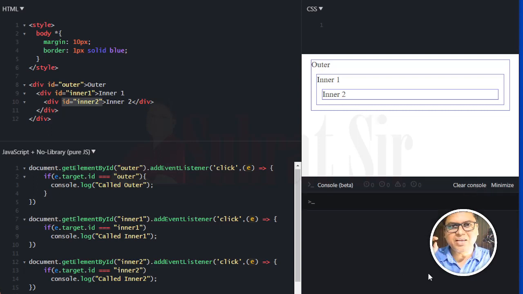Means if we are clicking inner two, then only these statements will be executed. Okay, so based on the element on which we are clicking, we are triggering the event. Okay, so in this way we can solve our problem that occurred due to event bubbling.